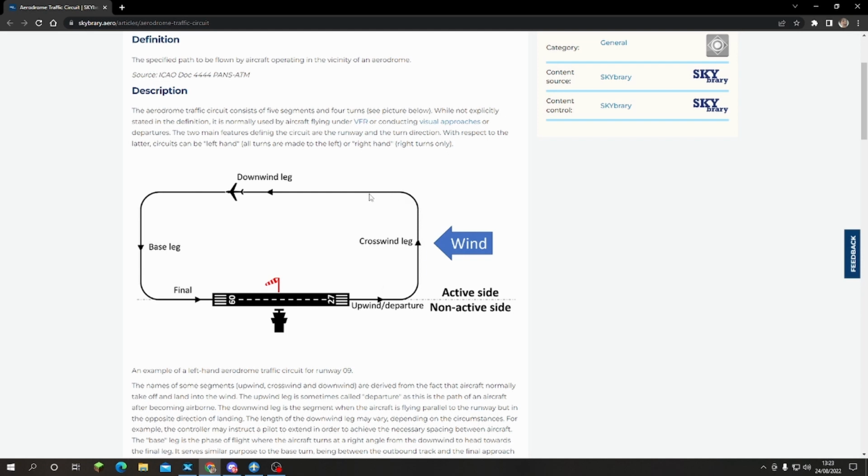So you turn onto the downwind leg and you'd stay on the downwind leg for a while. Once you finish that, then it'll be another left turn onto the base leg, and the base leg is just flying towards the runway until you reach the final leg. And once you're on final, you can then turn left again, and then you're on final to the runway.